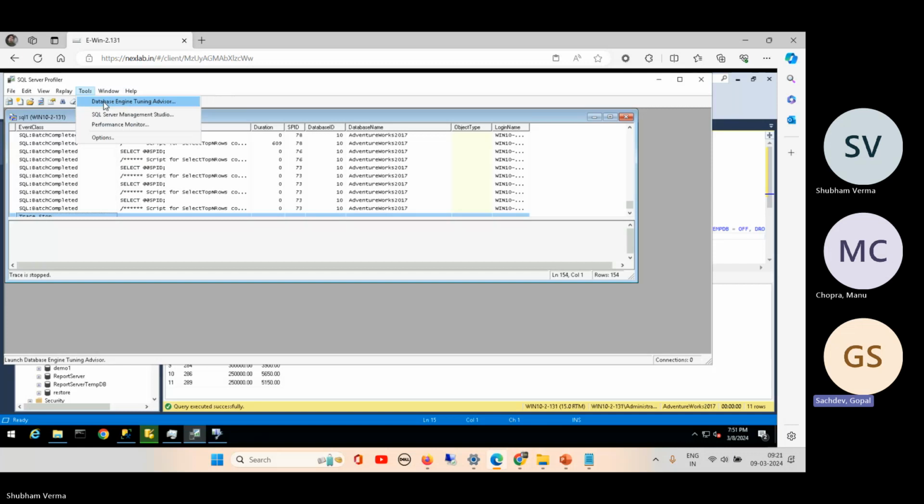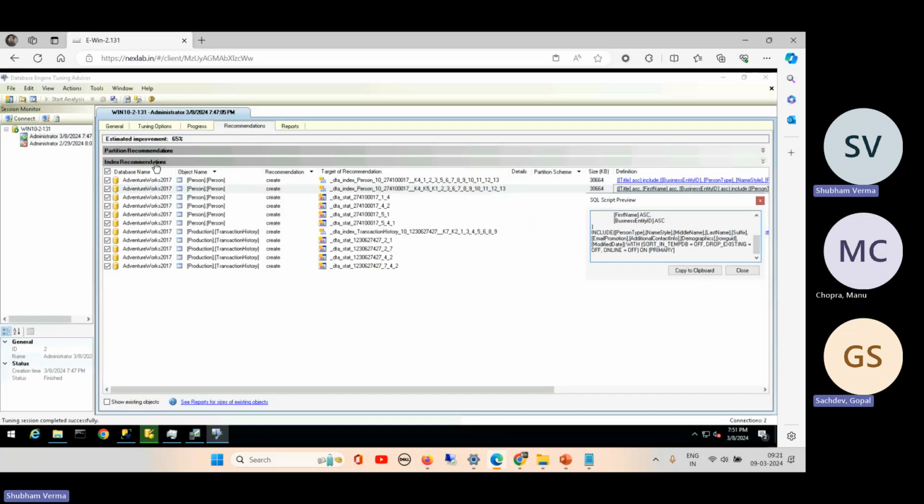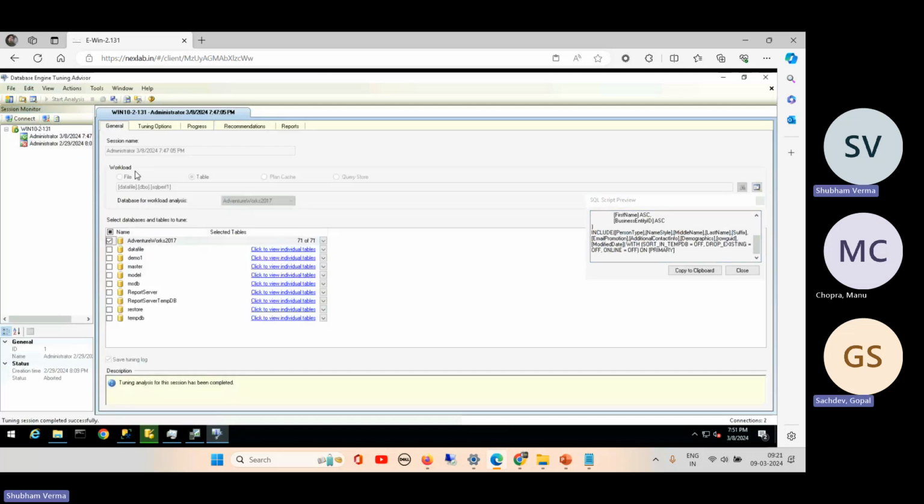So if I need to run the Tuning Advisor directly on a database or a schema directly, we cannot run without enabling this trace. No, basically we have to provide this detail. See, let's see the connection first. Let's see another connection, this one. Then the General tab: to provide the workload from file, table, plan cache, and query store. So it will detect from these four options only, not live.